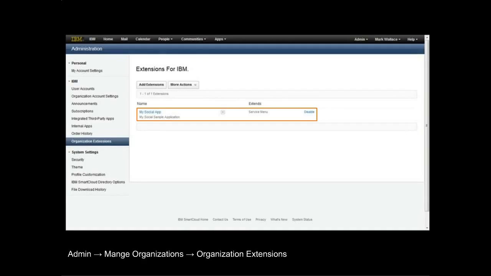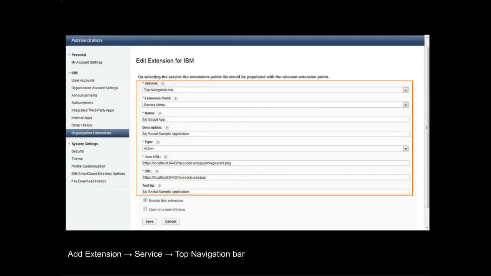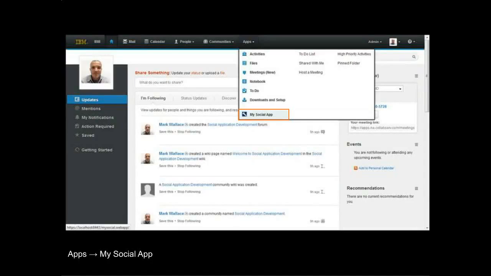Okay, so if we look at the details that I needed to provide here, the service name is the top navigation bar, and I need to provide a name, a description, and a couple of URLs, one to an image that's used, and one to the application itself. Once I save that, now when I go to my apps drop-down in the navigation bar, I can see my application. So users now from within SmartCloud can click here and navigate directly to that application.